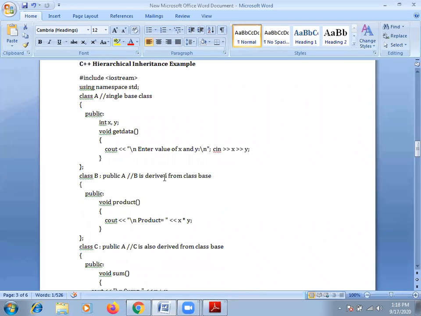Now see one simple example of hierarchical inheritance. We are going to create class A. That class A is nothing but the base class, and within that base class I am going to define two data members, that is integer x and integer y. Now I am going to read the values of integer x and y. For that we are going to use the cout statement, that is, enter the values of x and y.